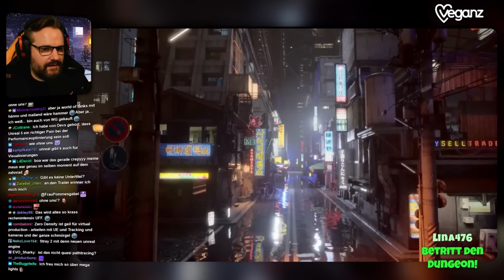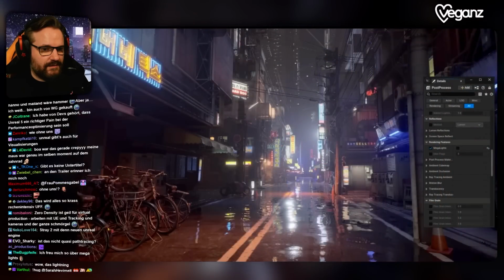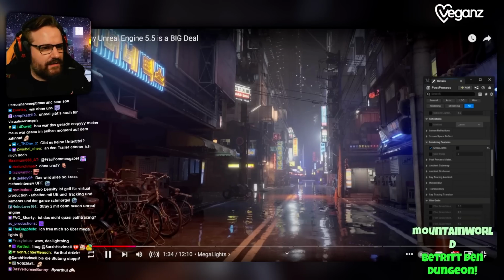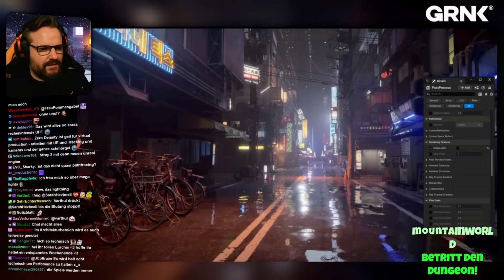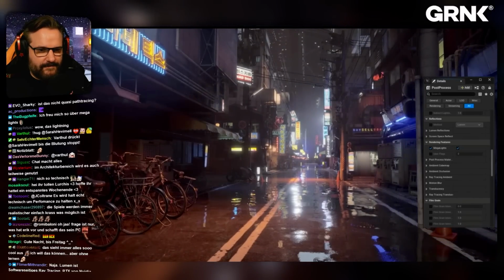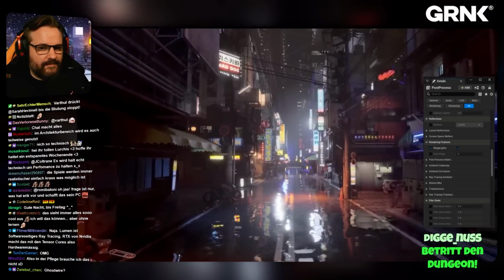To demonstrate, in UE5, I'm in an environment that uses hundreds of individual lights. I'm running at 5 frames per second. My computer cannot process this many lights. Now with one button press in the settings, I can enable MegaLights, and boom, instantly my frame rate jumped from 5 frames per second to 40.